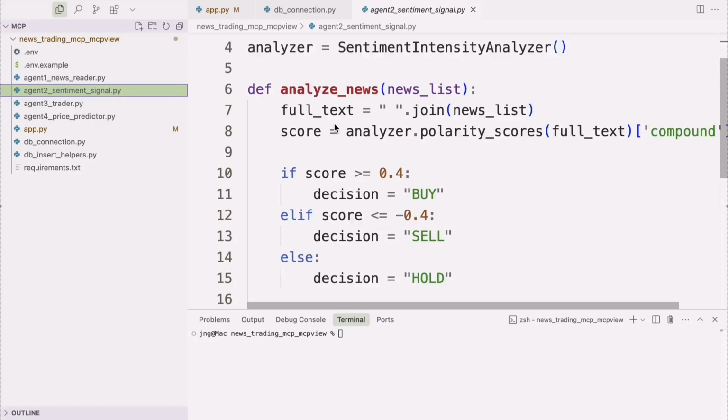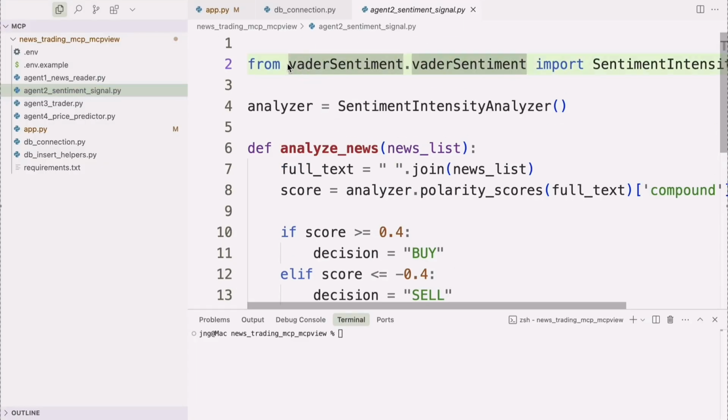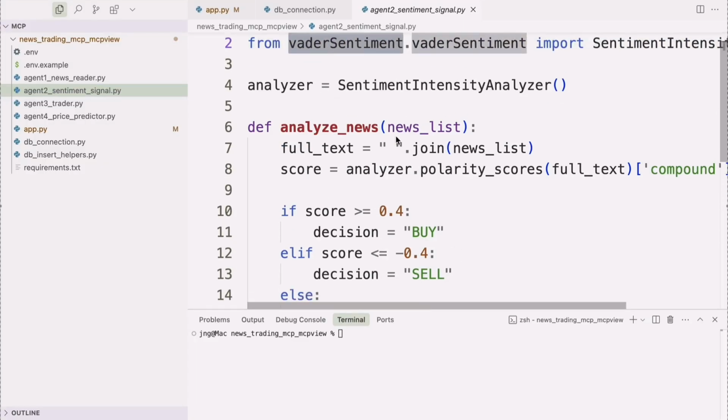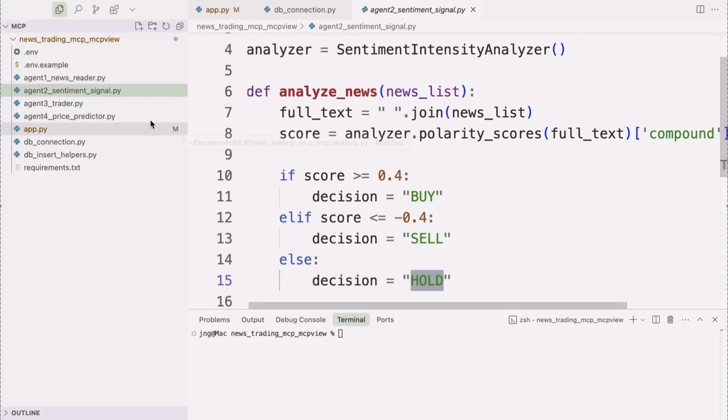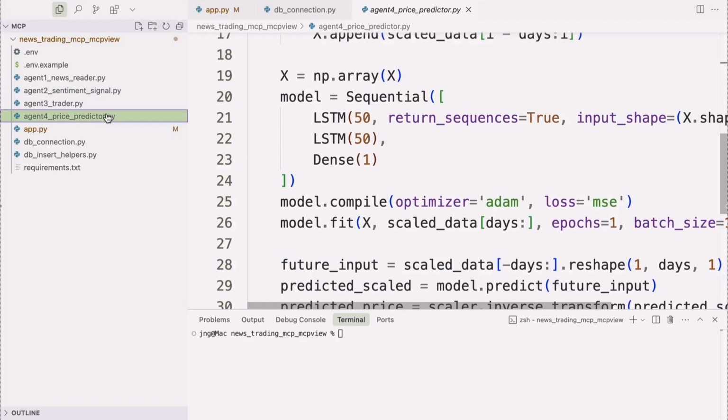Then I use sentiment analysis. For that, I use Vader sentiment. If the rating is above 0.4, it is a buy signal. If it is less than that, it is going to sell. If it is between 0.4 and minus 0.4, then it is a hold.